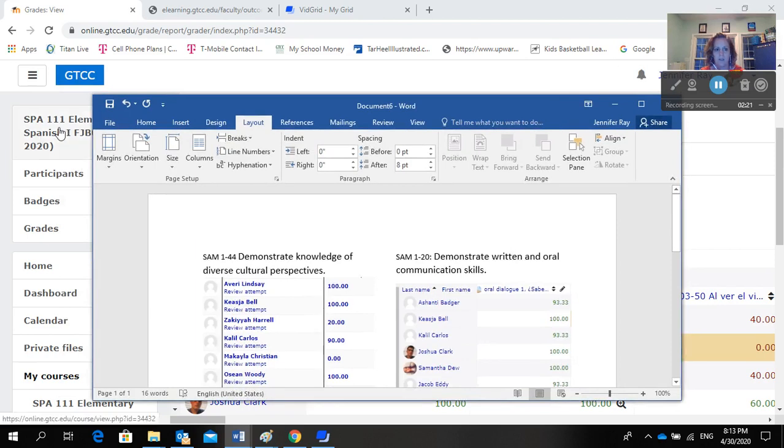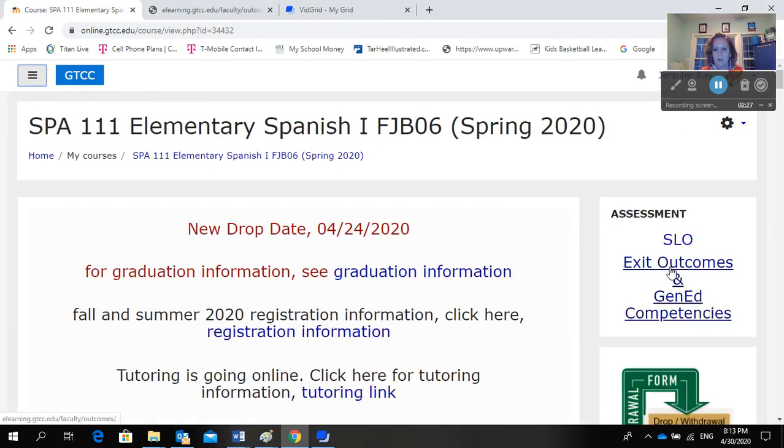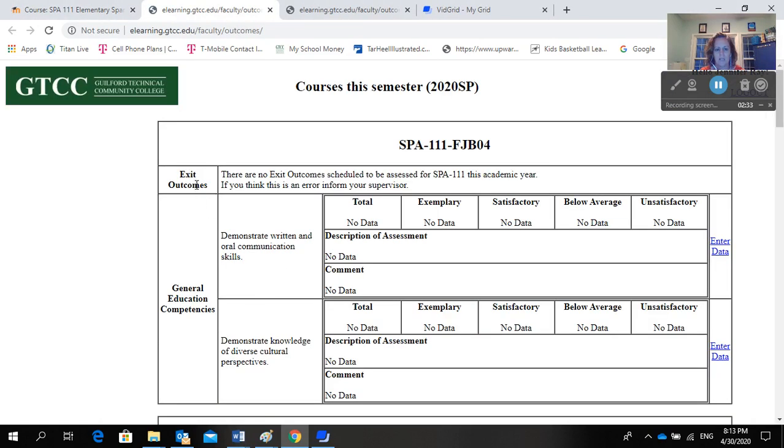I didn't even save it, so you'll probably see some other stuff pop up since I didn't do it that way. Anyway, then I'm going to click on this exit outcome. I think it takes you to the same place because when I click here, it shows exit outcomes and it says general education competencies, and it tells you right here there's none that we're assessing for 111. And so then the next thing we've got to do is start entering our data.